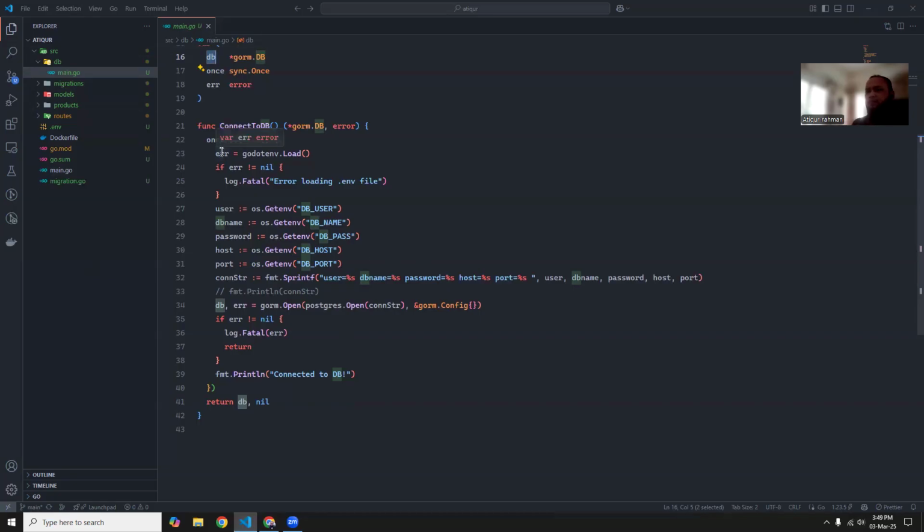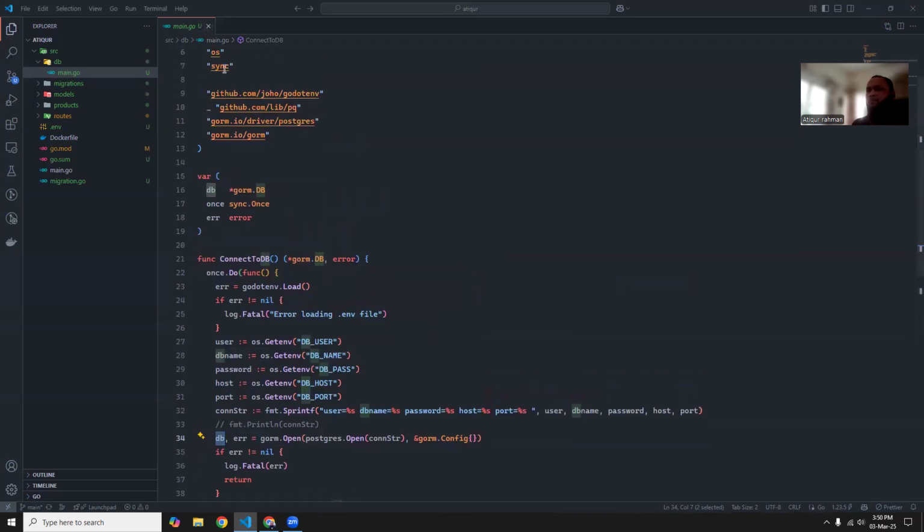Okay, first we are going to load the .env file, and then we get the username, password, host name, port name, all those things. We create the connection string, and then using GORM, we connect to the database. We store the database ORM object in the DB field and return it. That's very simple, main.go, and we can reuse this in many other modules.